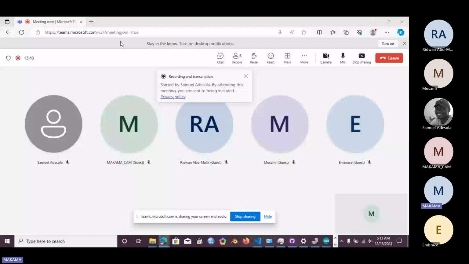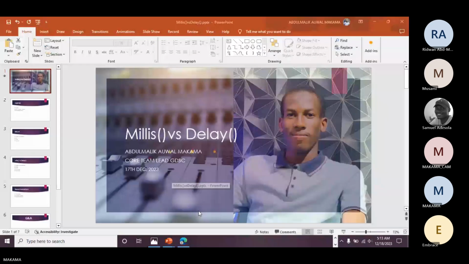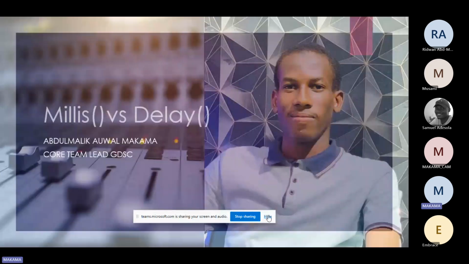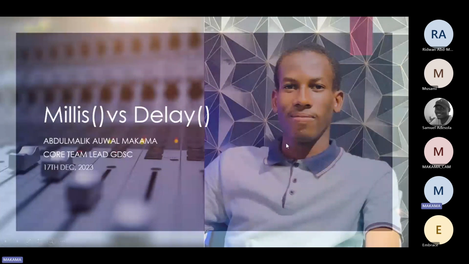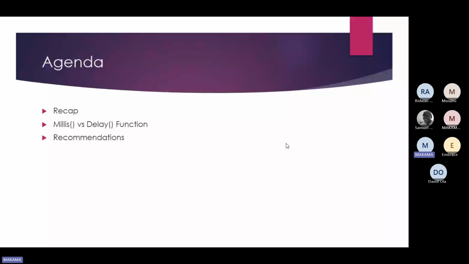All right, so let's get started with the PDF. As you see, it's about the millis and delay functions. These functions are very essential, but we can't just jump in and start talking about the millis function or delay function just like that. It has some prerequisites, like we have to understand two to three things before going into it. So this is our agenda.